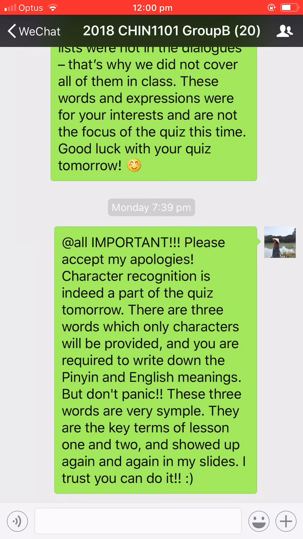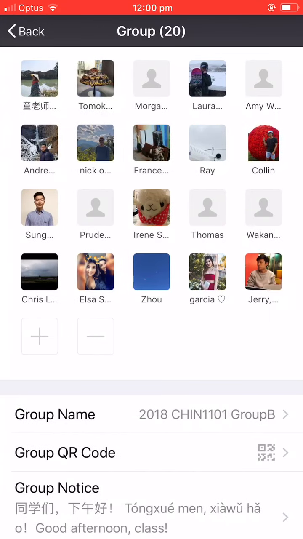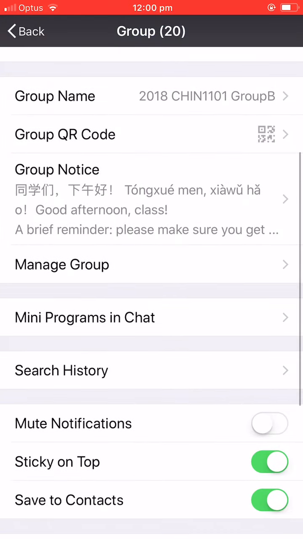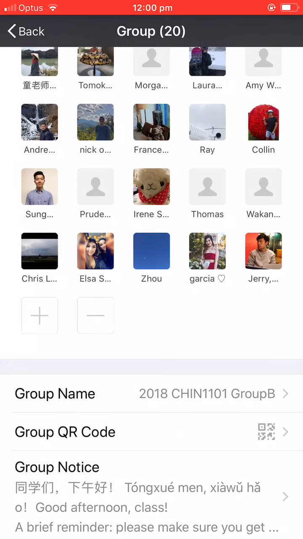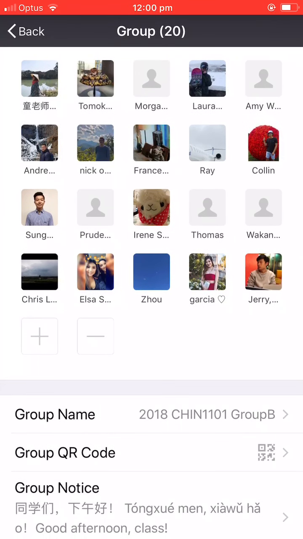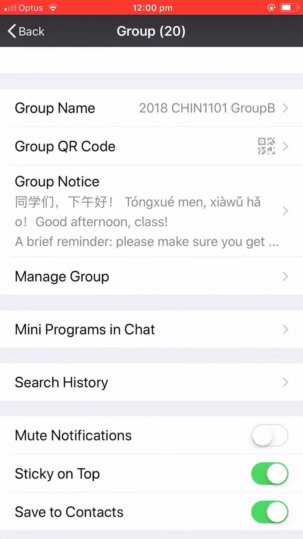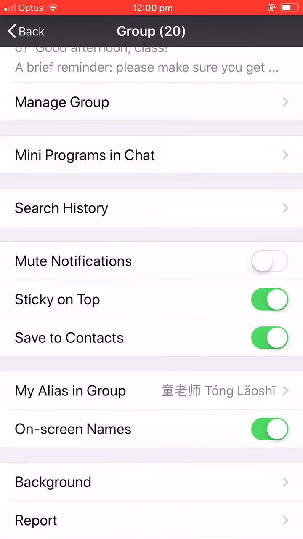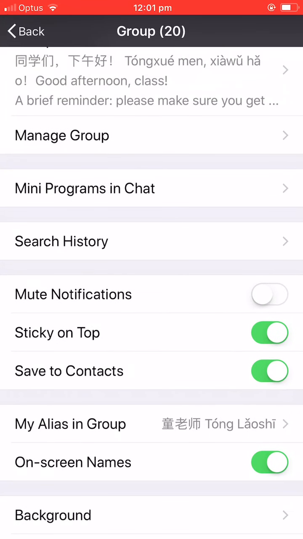So this is the chatting window for our group chat. You can hit the little icon in the top right corner, which will bring you to the settings of our group. And here are our group members on the top. Scroll down a little bit, and now let's first look at the button for search history.